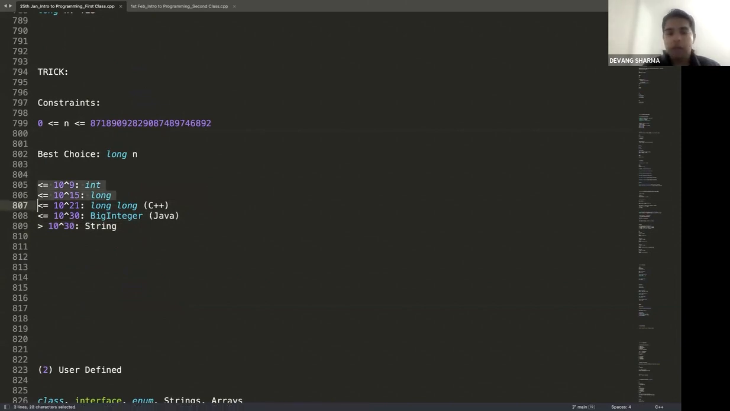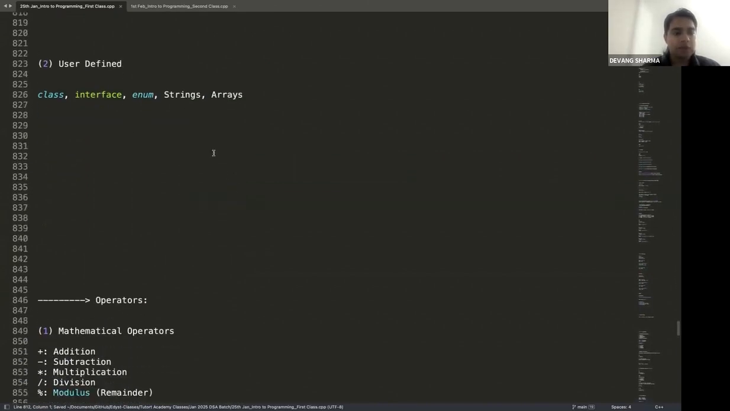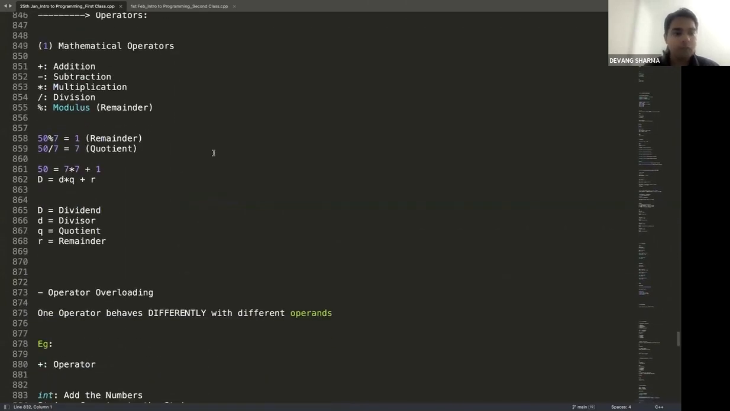So that's it. If you do extreme competitive programming, that is when you'll be hitting this part as well, 10 to the power 30. So in that case, you need to convert into a string and then do the processing, and so on and so forth. The second category is user-defined types, which are class, interface, enum, string, array, something that we define as a user, and we define the structure of that.